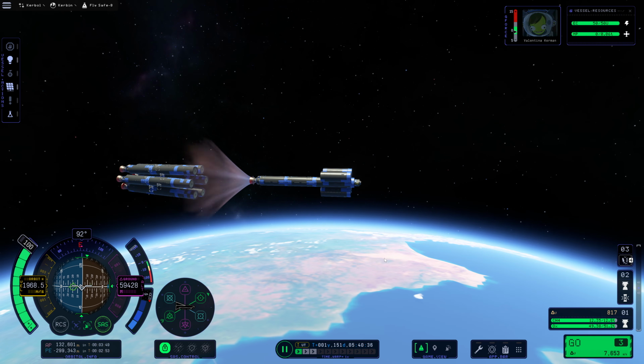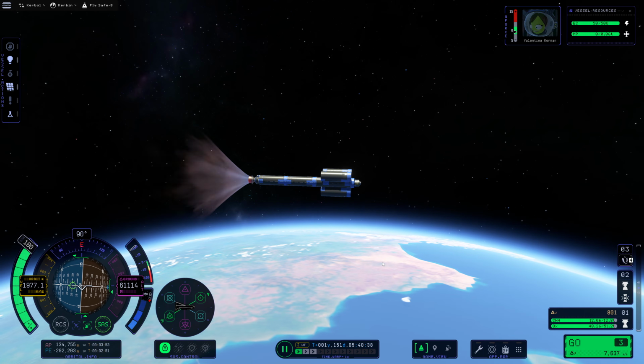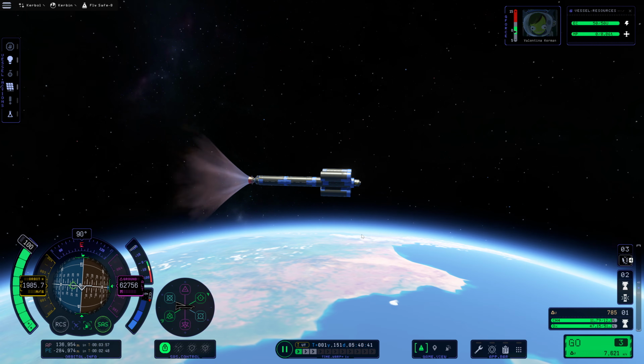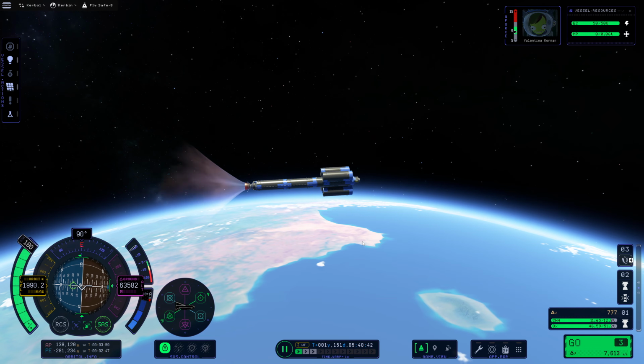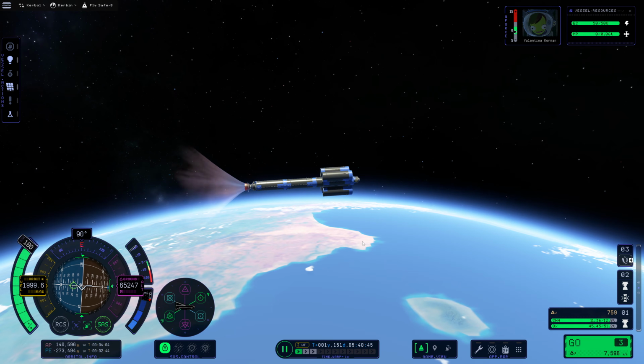Clean separation. Beautiful. We're 92 degrees right now. I'm working on correcting that now that we're separated. And we can see we're very close to orbital velocity at this point. So this is pretty decent. As far as like fuel goes, should be absolutely fine. No problem whatsoever.